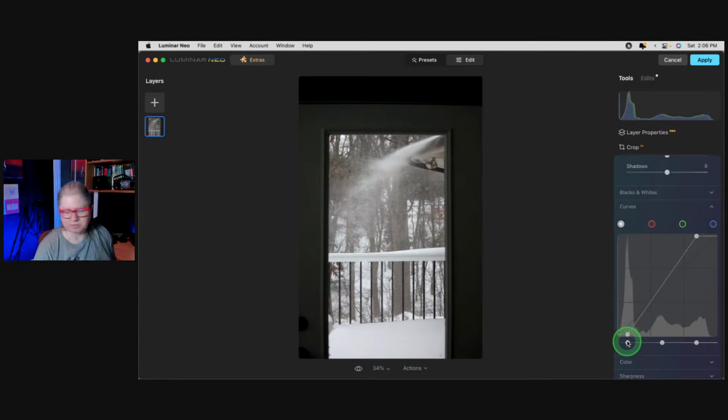Rob, since you're here, could you please share the keyboard shortcut for Luminar Neo, or the link to the cheat sheet for the Luminar Neo keyboard shortcuts cheat sheet?